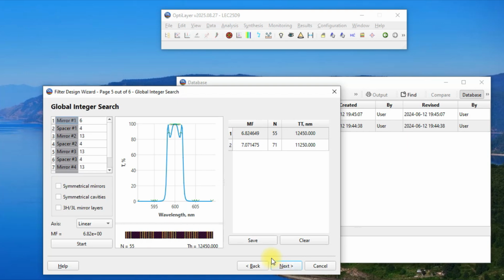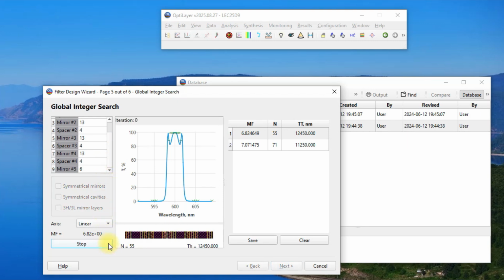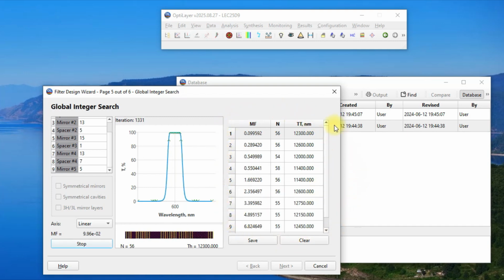At this step, it is necessary to optimize the filter parameters. These parameters are the numbers of layers of quarter wave mirrors that make up the filter, and the orders of the filter spacer layers. The optimized parameters are integers, and a special integer optimization procedure is launched when you click the Start button. The results obtained in the course of integer optimization are reflected on the right side of the Step 5 window. Usually, good filter designs are obtained in a short time, and the integer optimization procedure can be interrupted by clicking the Stop button.